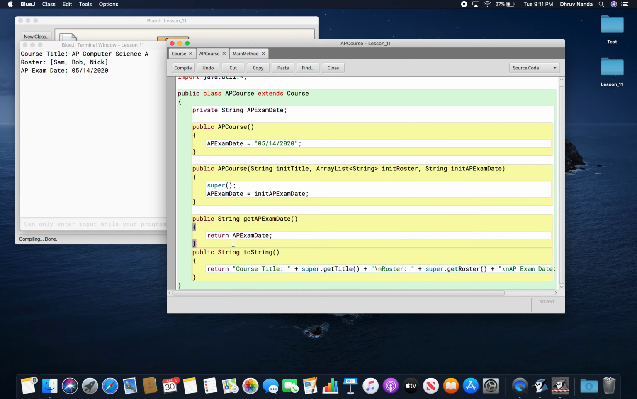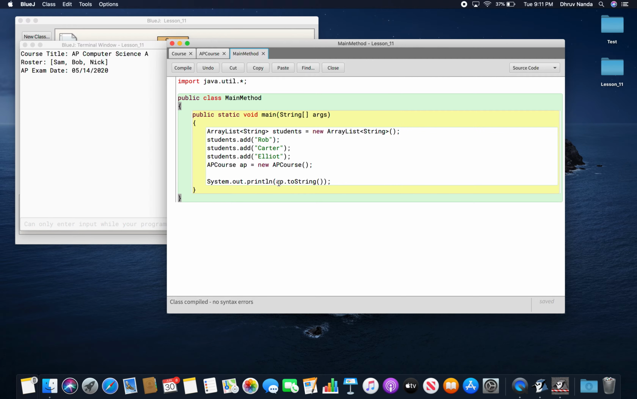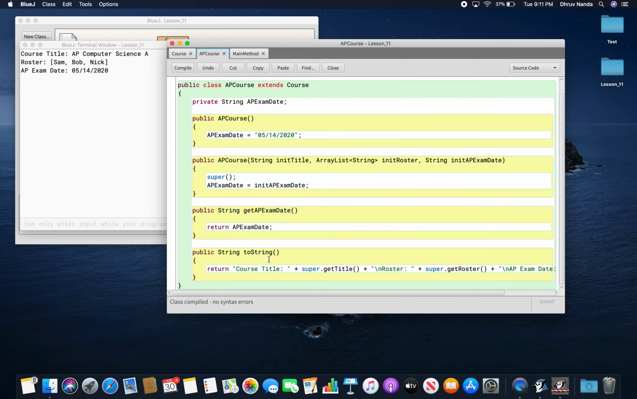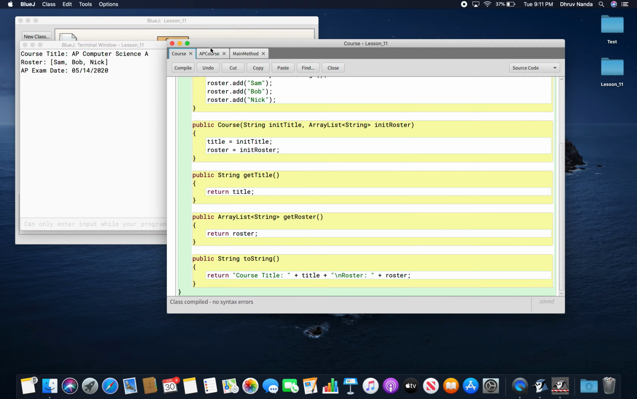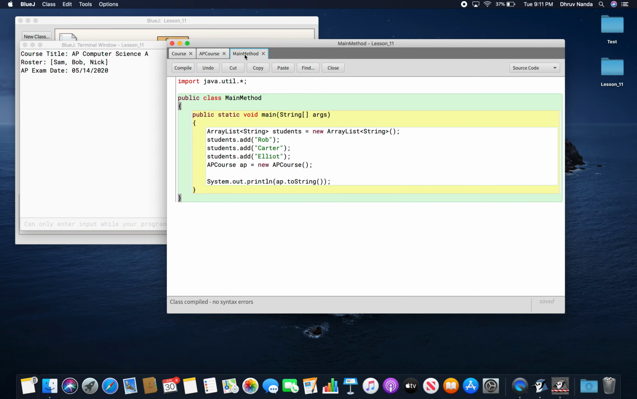There you go. The reason for that is because Java is first going to search this code for, all right, we called it toString. It's first going to search the AP course class for a toString method. And if it doesn't find one, then it will resort to go over here. Since it found a toString method over here, it didn't have to go on to the parent class. It just finished it off right here. So hopefully all of that made sense.